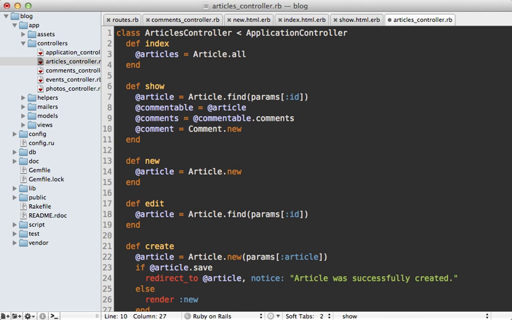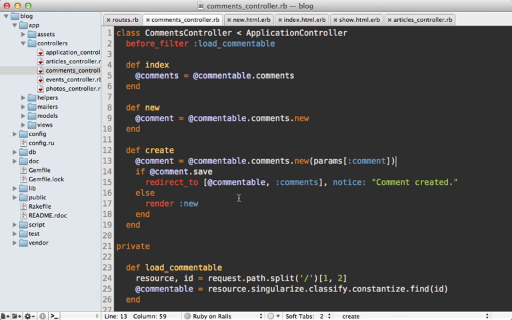So we would just need to specify each of these instance variables, or we could do some naming conventions and change the partials to make it so we don't have to specify as many. And then finally, going into the comments controller, I need to change the redirect behavior when a comment is successfully created to just go directly to that commentable show action instead of this index action.